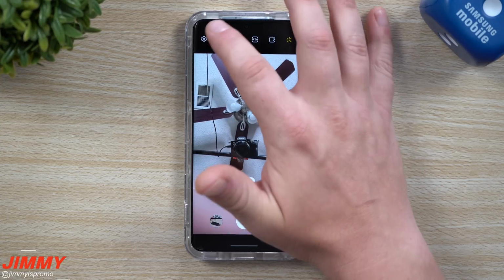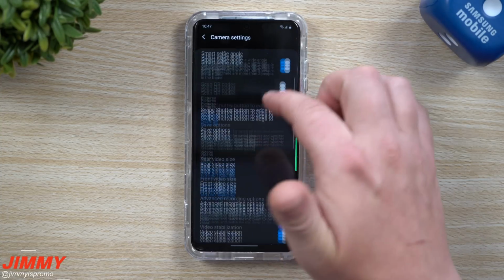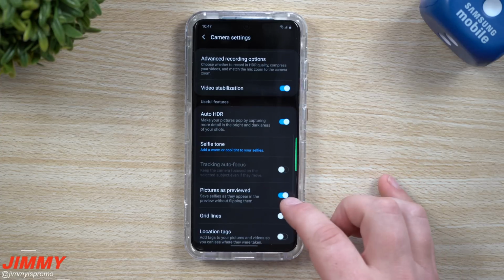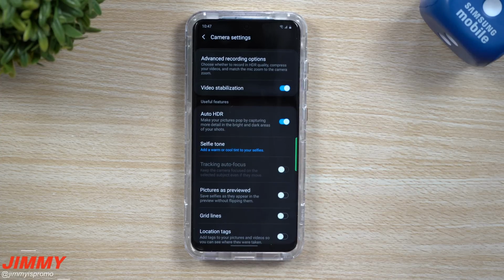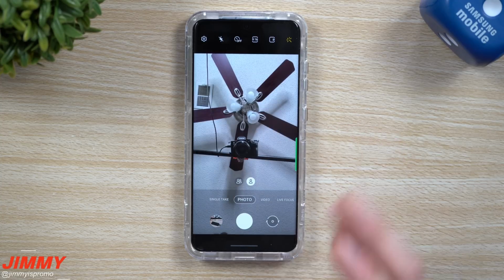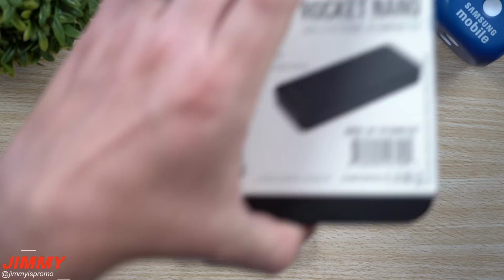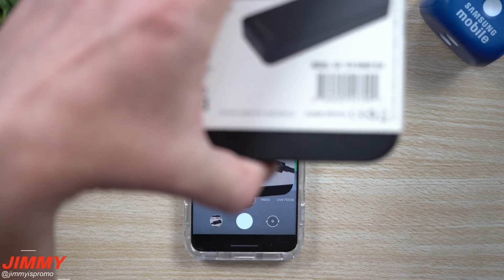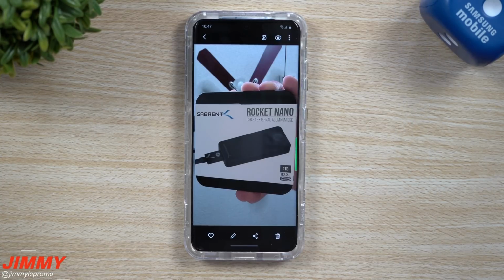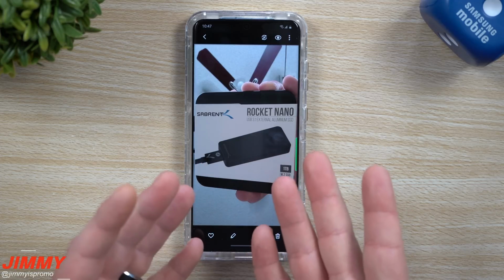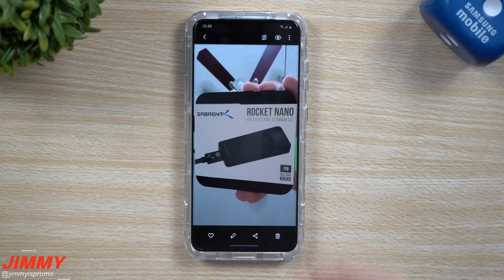So what you're able to do is go inside of your settings. You're going to scroll down to where it says pictures as previewed and turn this off. Now by default, it's turned on. I don't know why. I feel like that's one thing that Samsung can change. So now when I take the picture, what's going to pop up is going to look the regular way. Everything is readable and you're still going to look great. If you have a selfie, but it just happens to have a word or something behind you that's in the scene, you want it to look the way it's supposed to look and not be reversed.